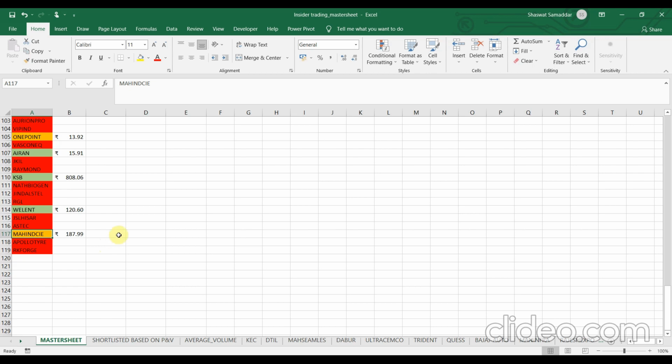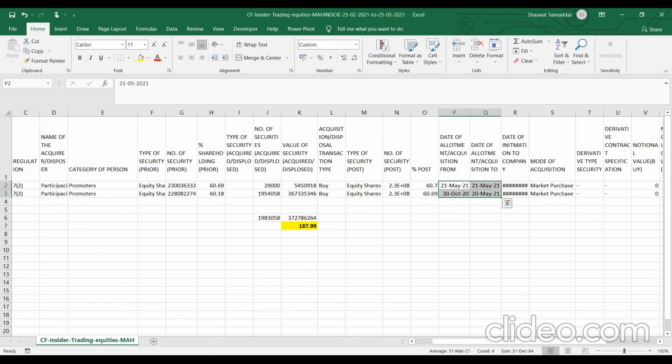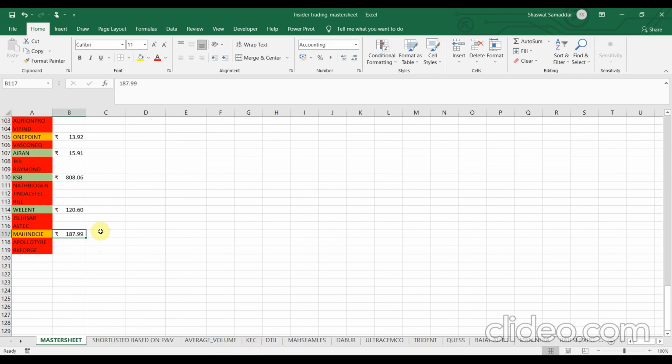I think I have marked this number wrong. 187.99. Yeah, no, it's right. So I was saying that we have to check the volume on the stock because then we would know how much liquidity there is in this particular stock. And liquidity is very important when we are buying or selling in the stock market. So we have to check on those particular points. Again, I have explained these in great detail in my Trading on Insider Information playlist. So go and check out that playlist.